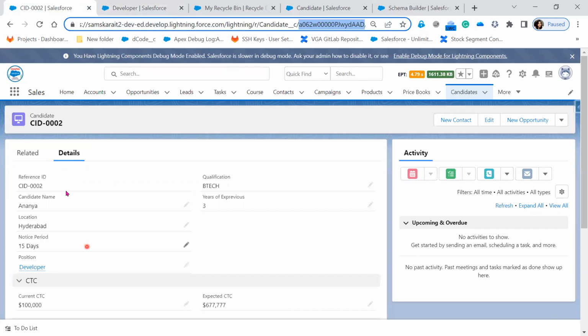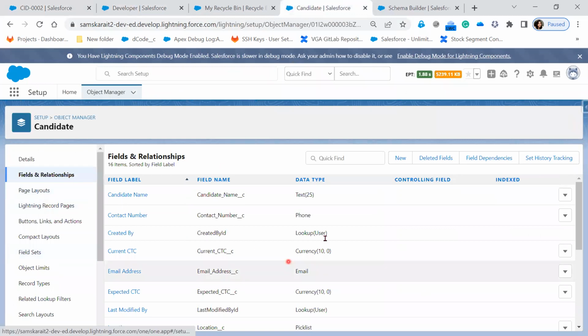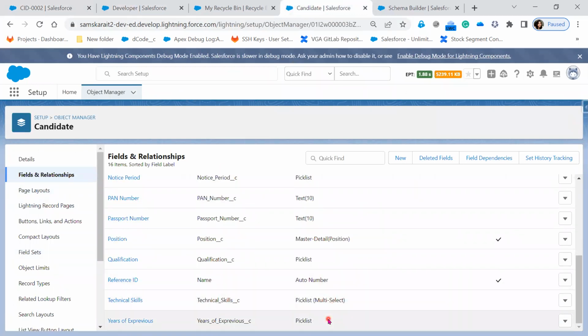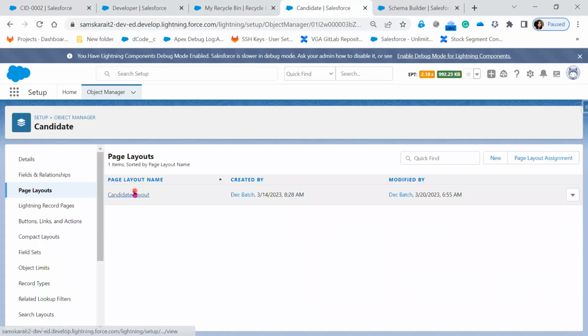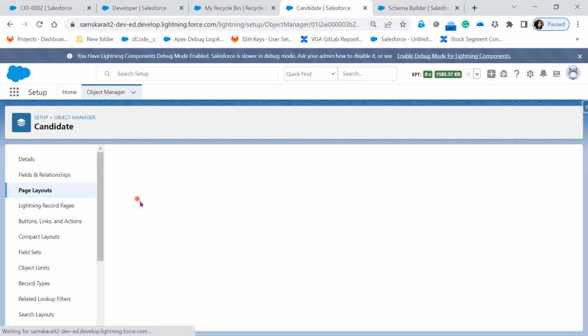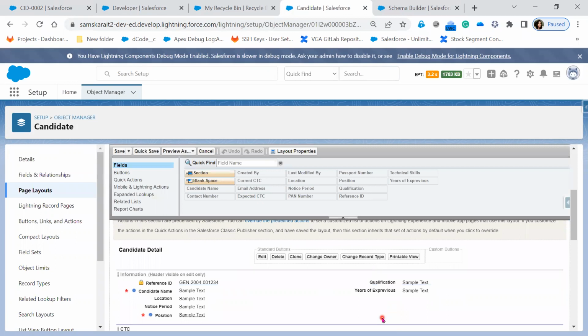Whenever we created the candidate object, we could see the owner ID field. That is perfectly fine. As soon as I implement a master detail relationship with another object, I cannot see any owner ID field in the candidate. If you go to the fields level or a page layout, you cannot see it anywhere, right? Even if you open the page layout, the owner ID is not displayed. What is the reason here?